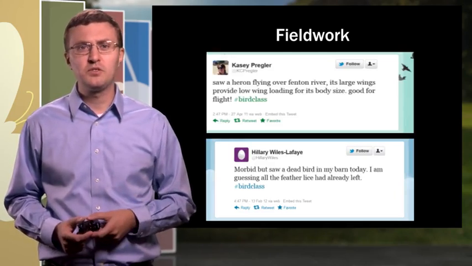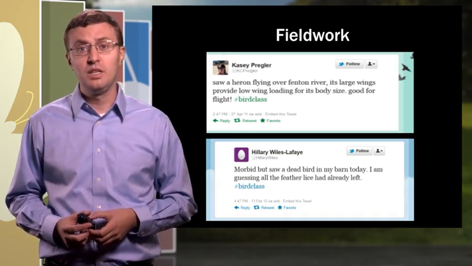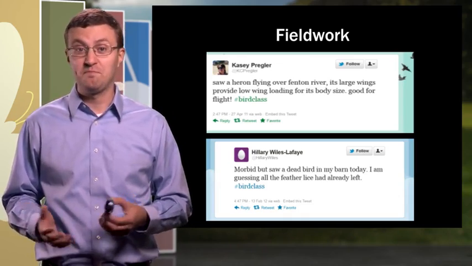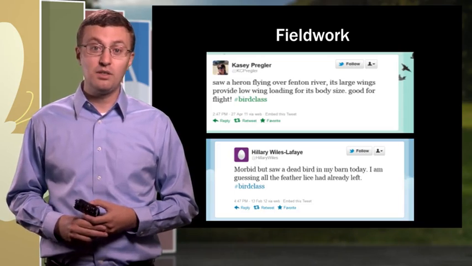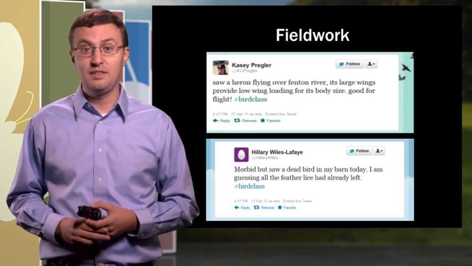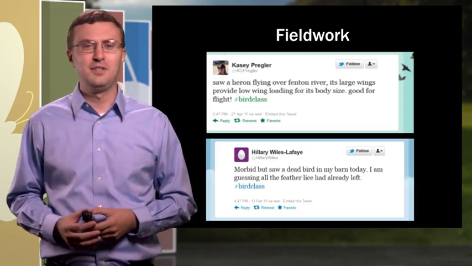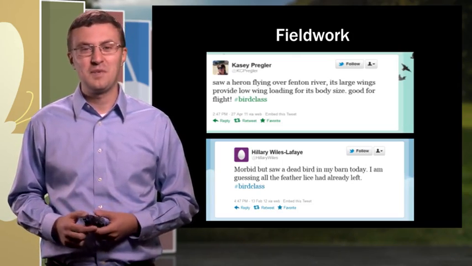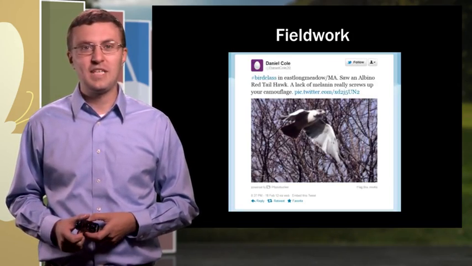The top one is from a student named Casey. She writes, "Saw a heron flying over Fenton River. Its large wings provide low wing loading for its body size. Good for flight." Hillary says, "Morbid, but saw a dead bird in my barn today. I'm guessing all the feather lice had already left." That may not have been Hillary's first reaction, but she's making a nice connection between what she saw and what she's learning in class. And then here's just a spectacular one from a student named Daniel.